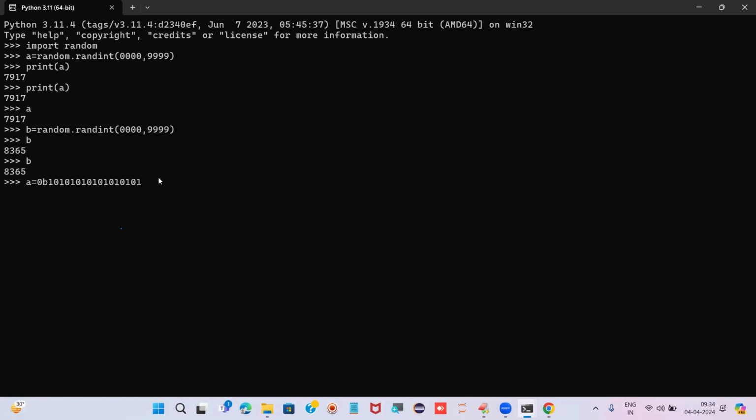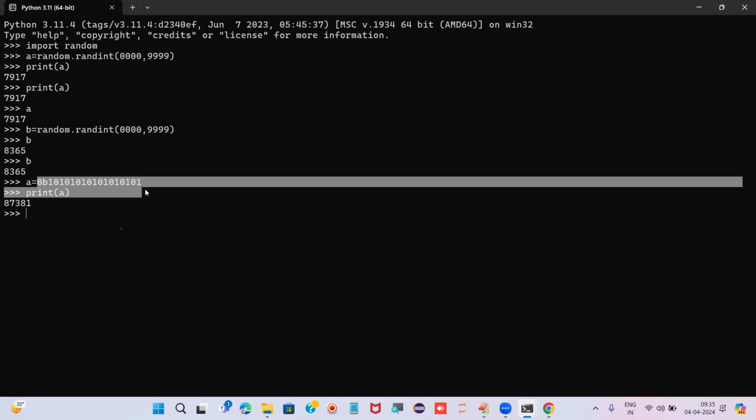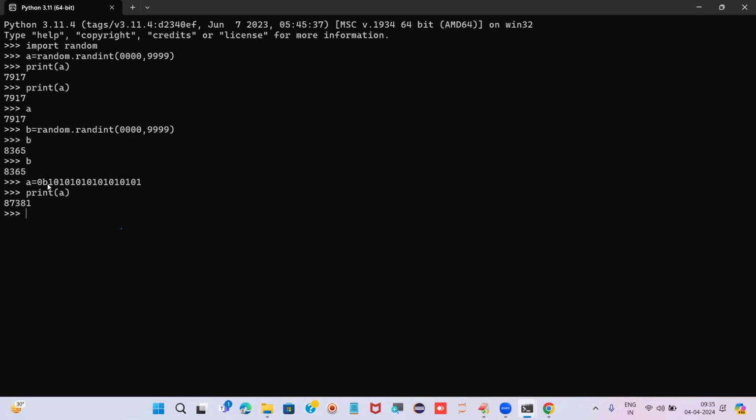Now simple, what can I do? If I am writing print of a, now you see what is the value? 87381. What have we done here? Did I write any code to convert this? What I have written here is 0b. I have indicated that this whole value belongs to binary. This 0b indicates binary, right?